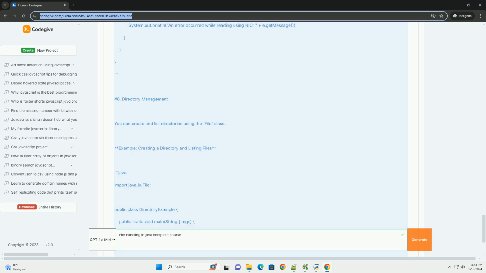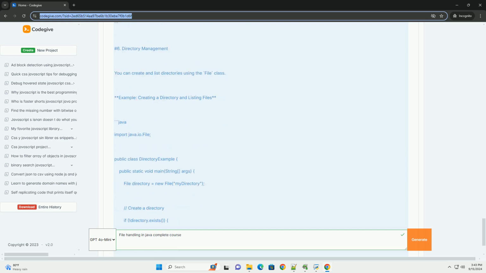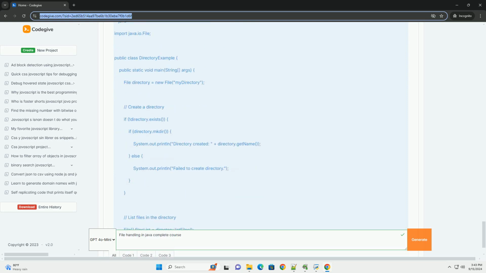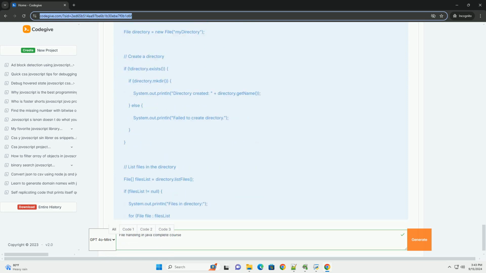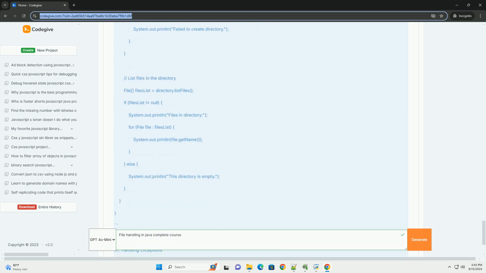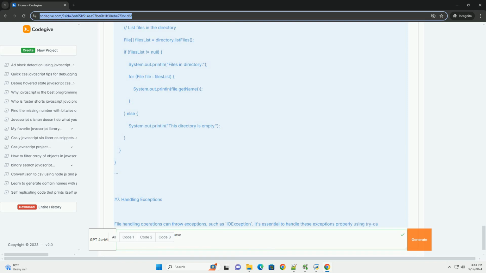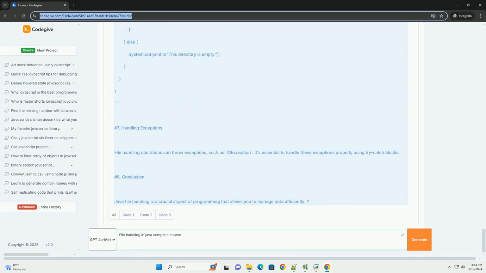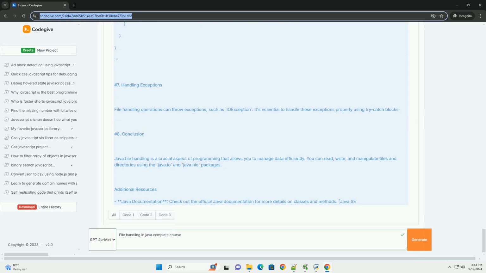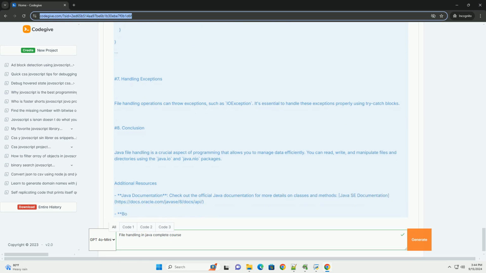Additionally, students explore advanced topics like serialization, which allows objects to be converted into a byte stream for storage or transmission. The course also covers file manipulation using the new input-output package, which provides more efficient file handling capabilities. By the end, learners will be equipped with the skills to manage file operations confidently in their Java applications.